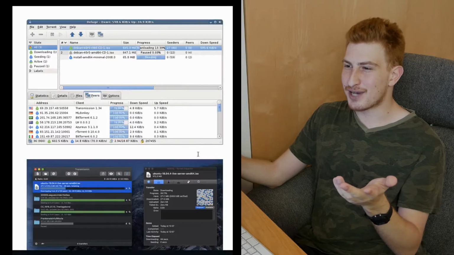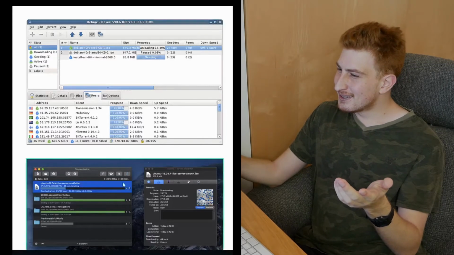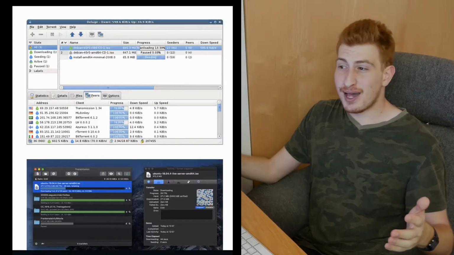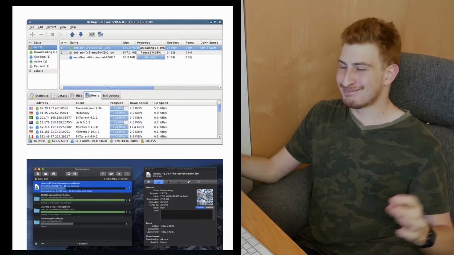I don't know how to describe it. List view versus different list view. I don't really know the difference. They're both great. I use both. Great for Linux ISOs. Yeah.